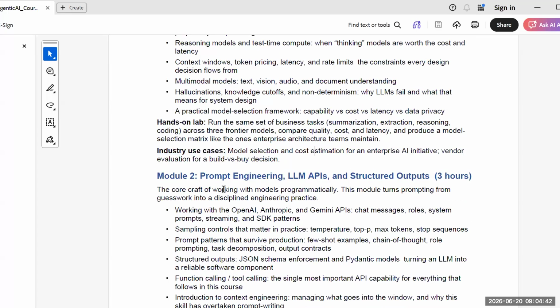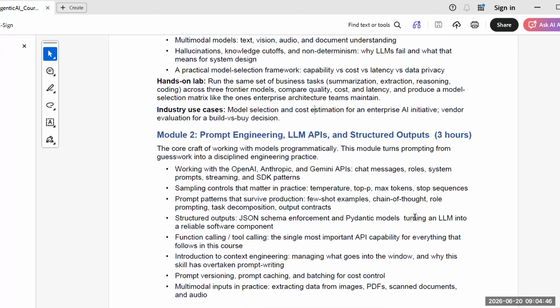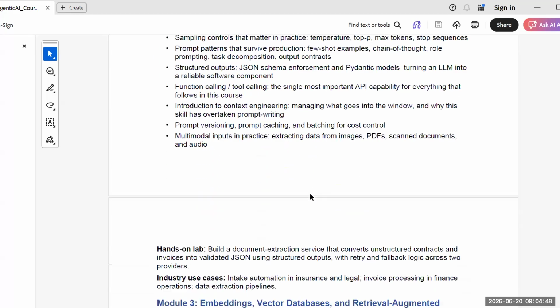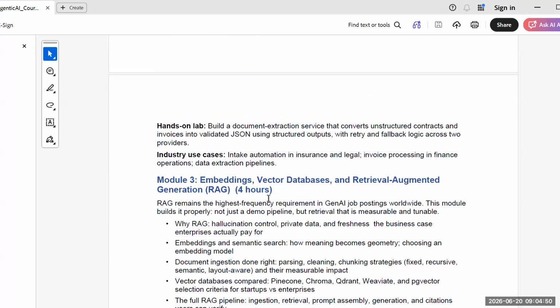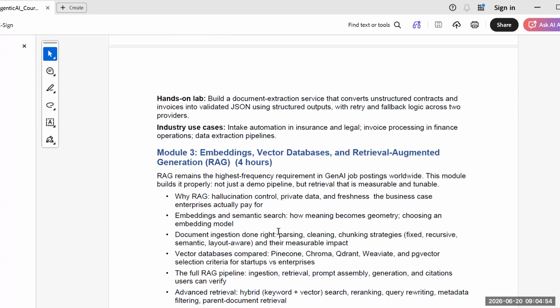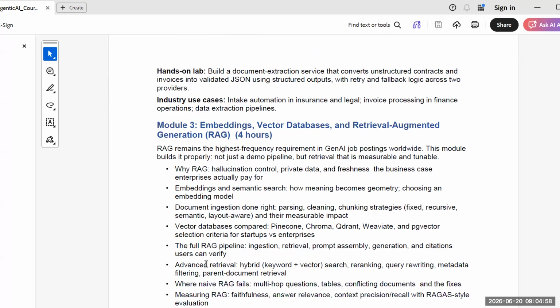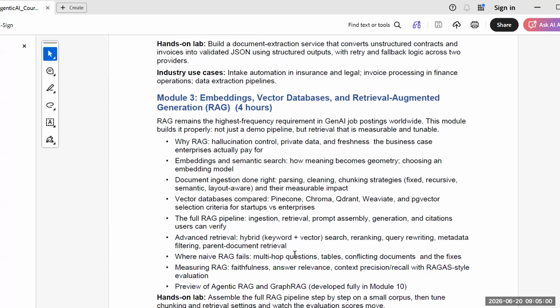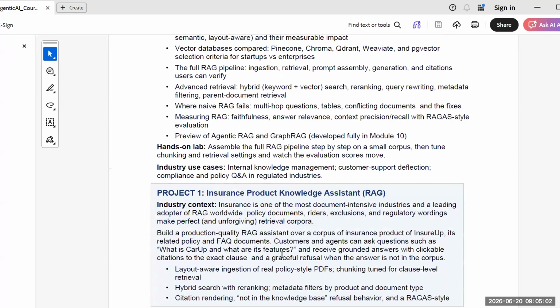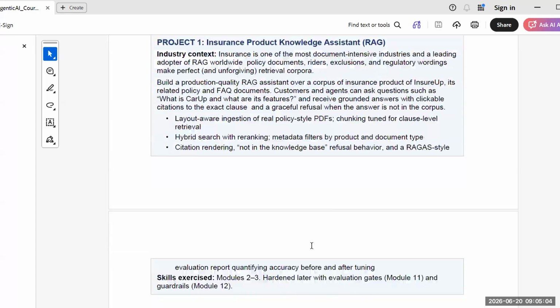The second module is all about prompt engineering. How do you manage LLMs and structured outputs? This will cover a couple of hours. And then we'll get into embeddings, vector databases, and retrieval augmented generation for creating your own enterprise knowledge bases. So how do you do that? All that stuff will be learned here. And there will be a project associated with it.